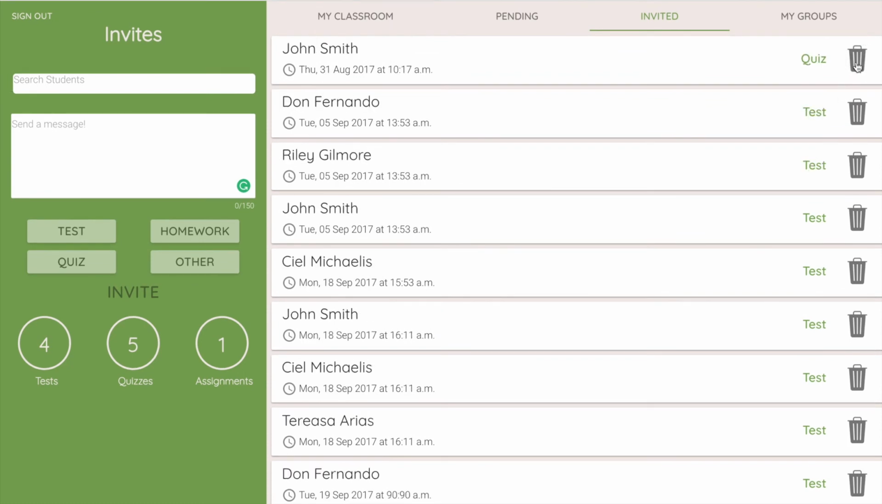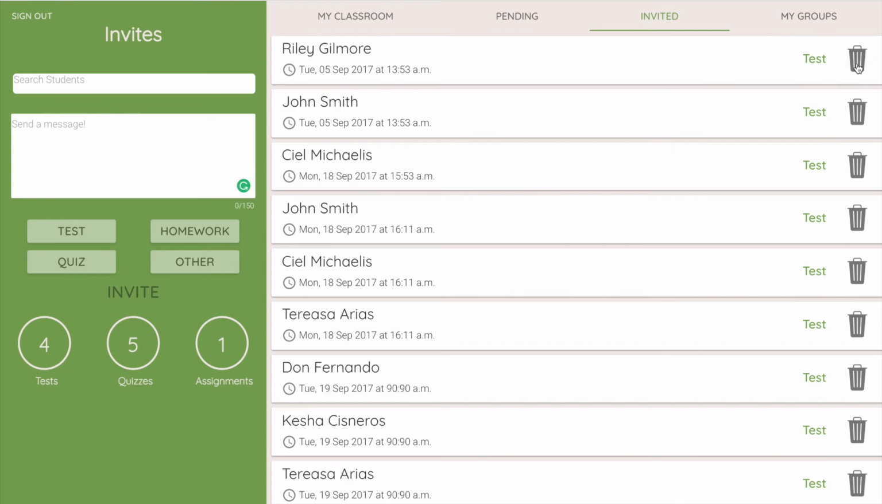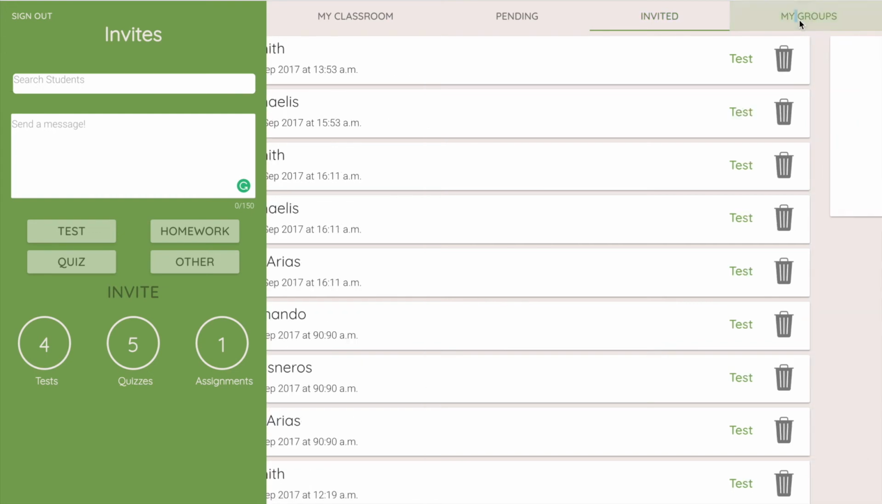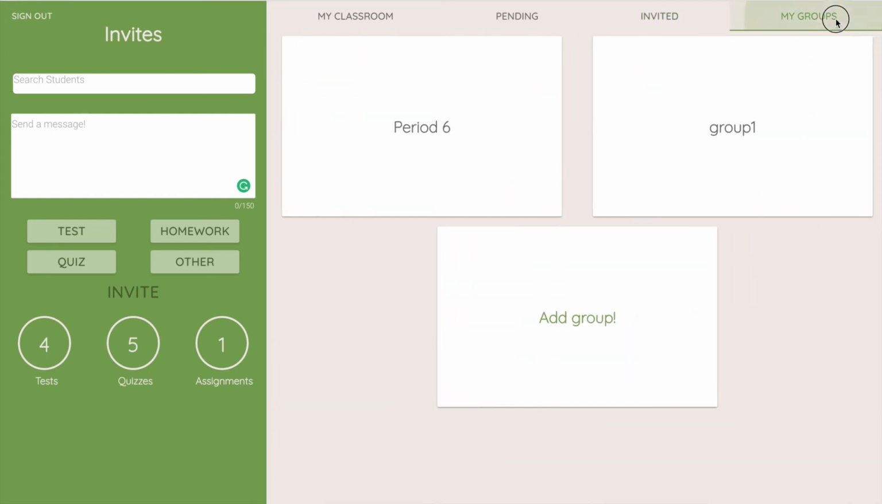And then on the far right, you'll see the trash can, where you can delete this invitation if your invites are getting too full. Next, we'll move on to the My Groups tab, located on the far right of your screen, right next to the Invited tab. To get there, simply click on it. In the My Groups tab, you can create custom groups that you can share with other administrators, gather helpful information on, and conveniently invite the whole group to the class.